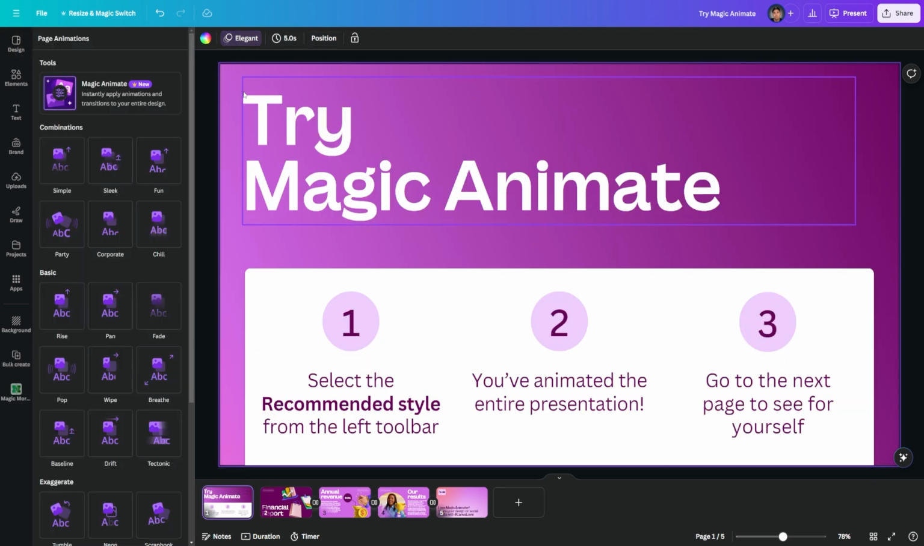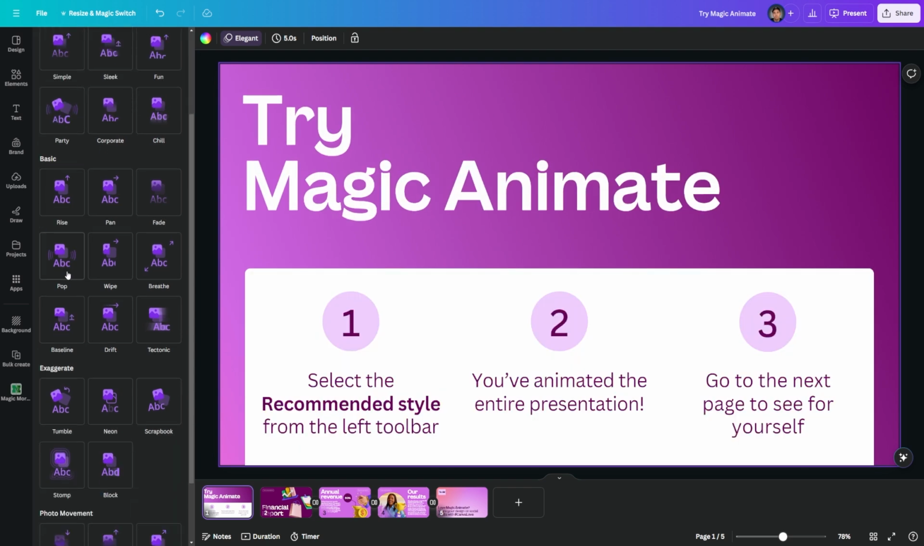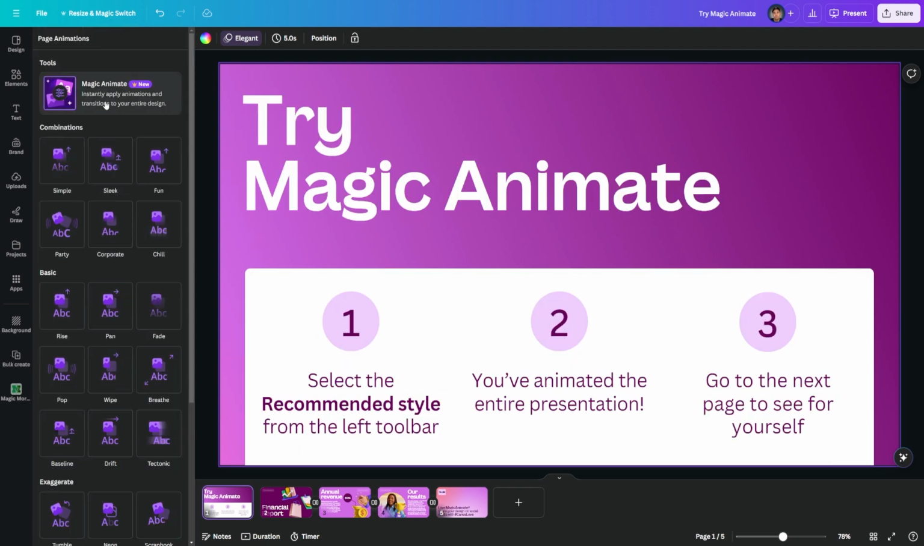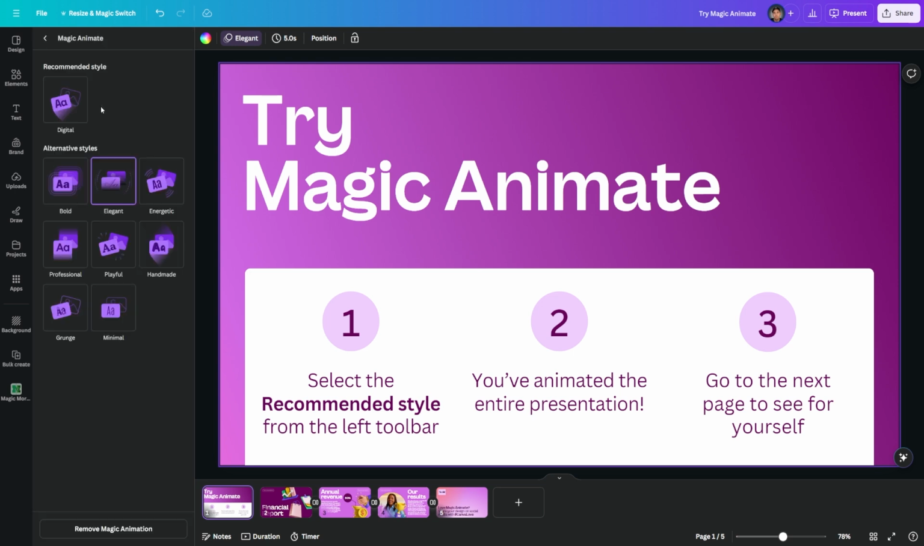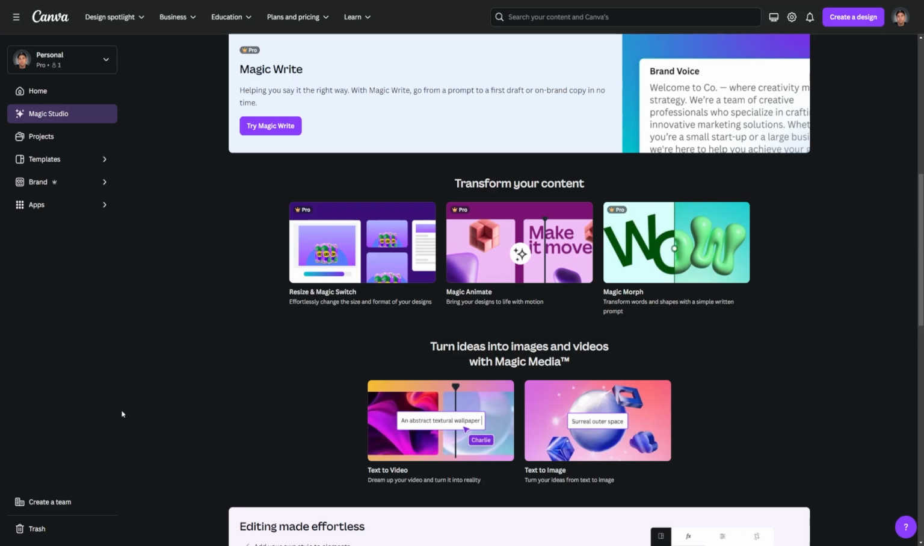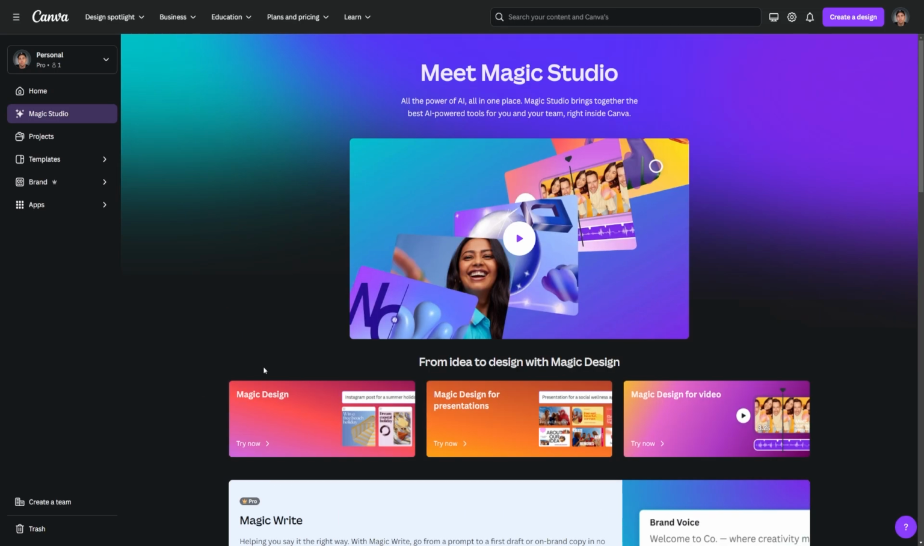So let's click that. And then you have the basic animation options, or alternatively, you have Magic Animate, which allows you to instantly apply animations and transitions to your entire design. And there we go. That is how that works. So there we go. That is Magic Animate. And that is the Magic Studio within Canva.